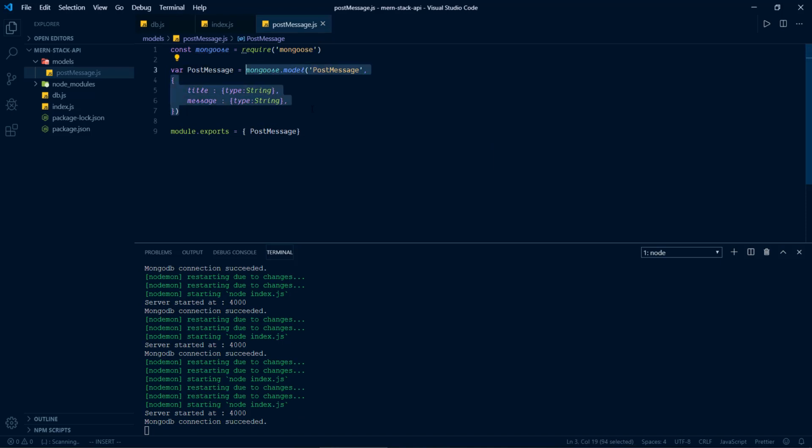As per the model configuration here, this model will create a collection, post messages, as a plural for this model name post message here. So these two properties, title and message, will be a field or a column inside the collection. Now we have to create the methods for get, post, put and delete to implement the CRUD operations.